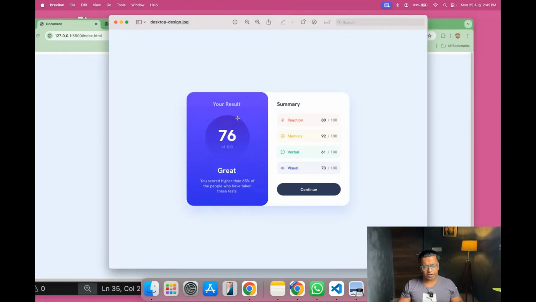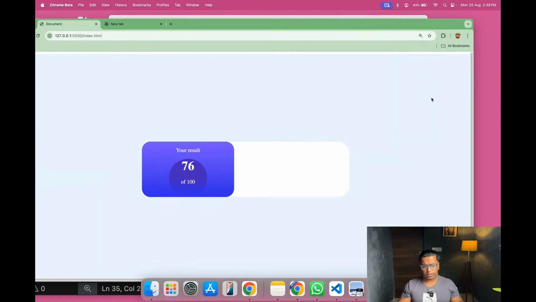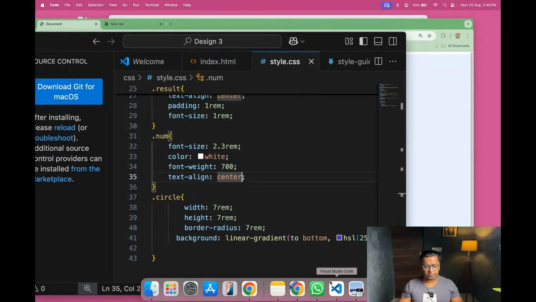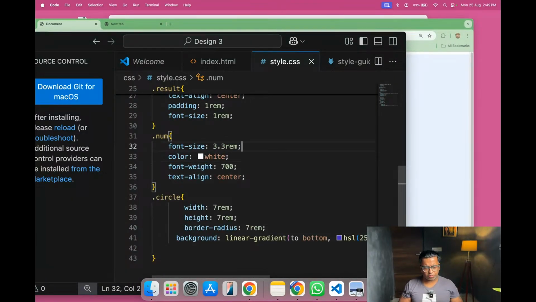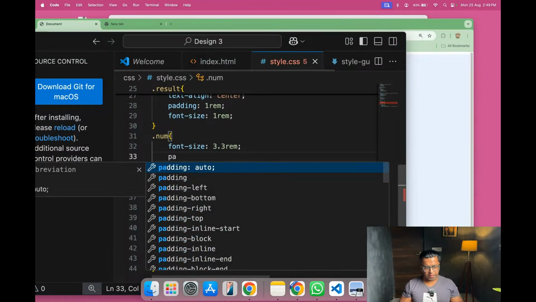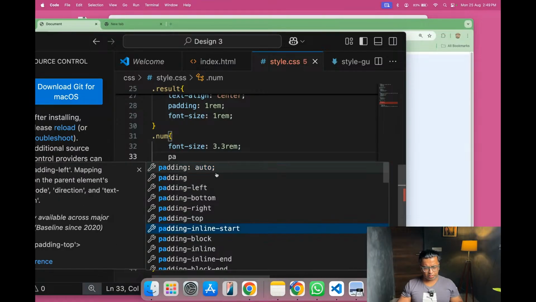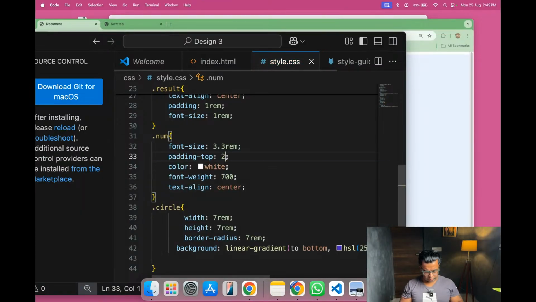Just if we compare it, 76 has some padding from top. So we will be giving padding top as 2 rem. So let's give it 2 rem for now so that our 76 looks like this. And also the font size of 76 is larger. So let's increase the font size, let's make it 3.3, and padding top is equal to 2 rem.